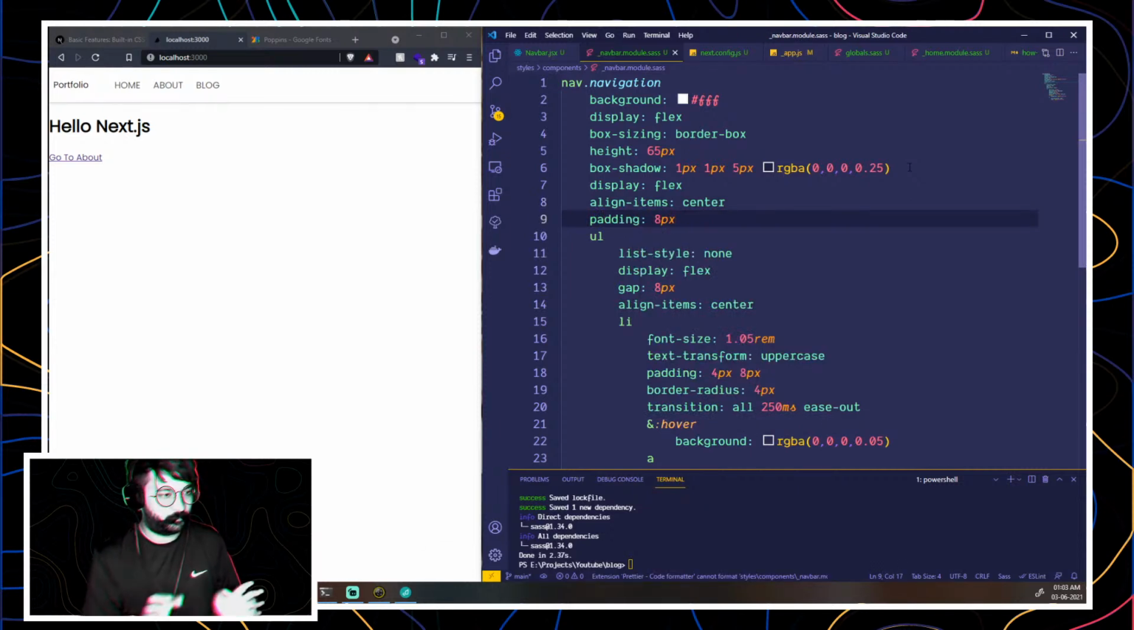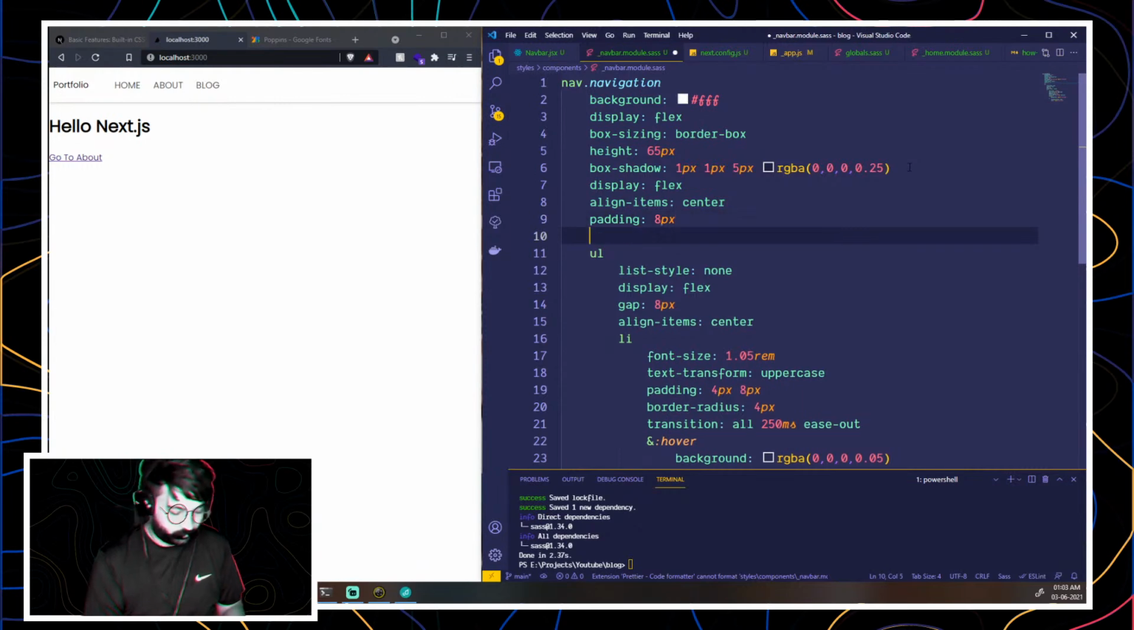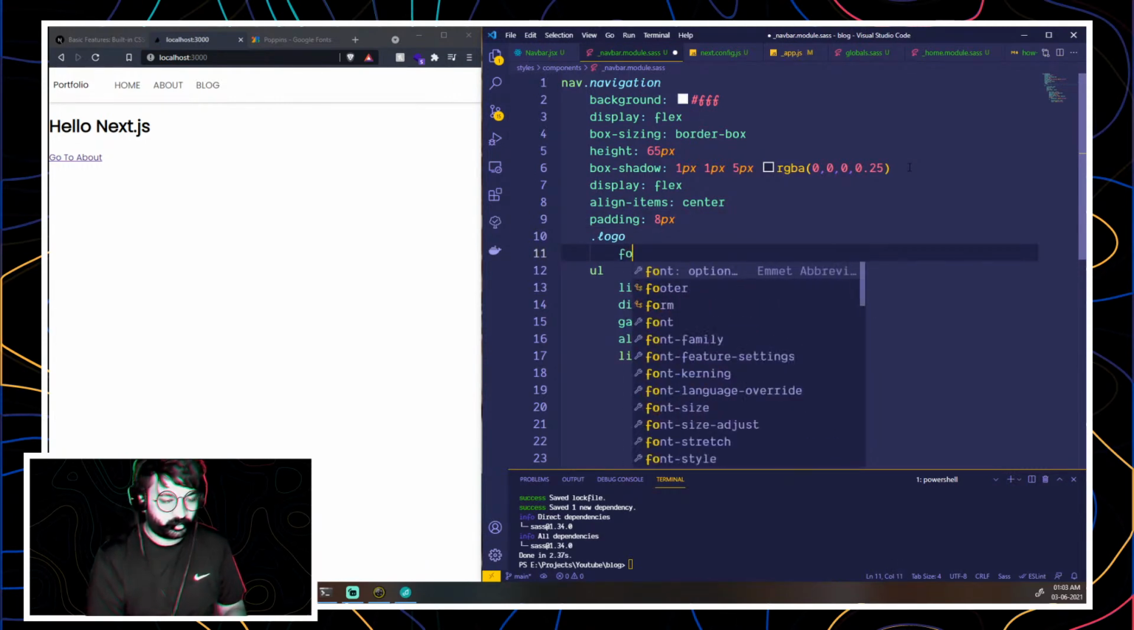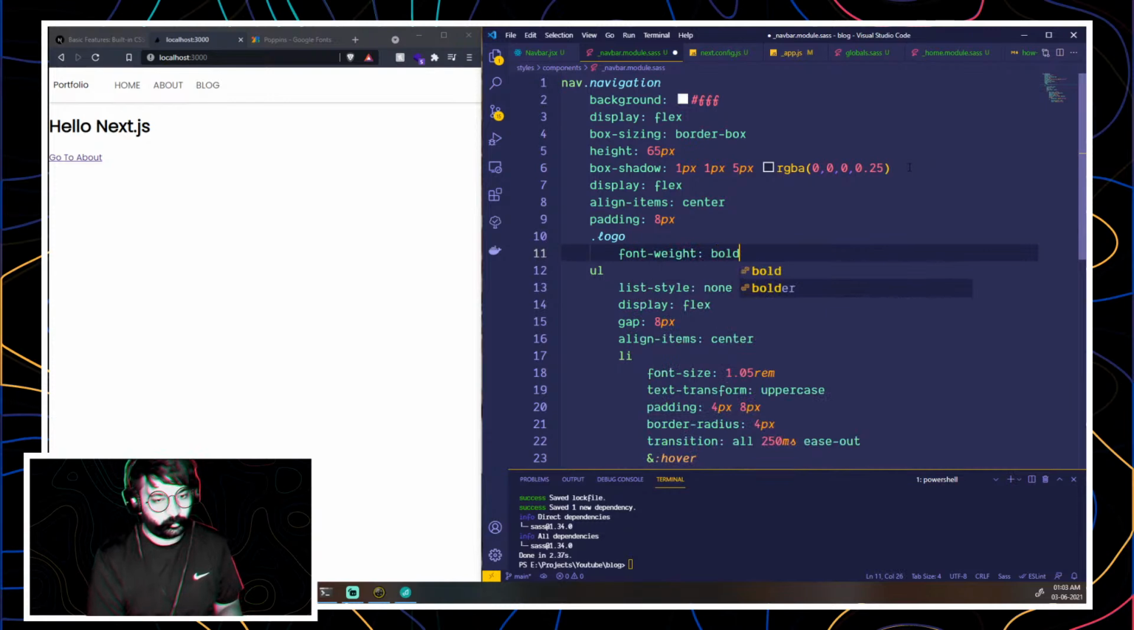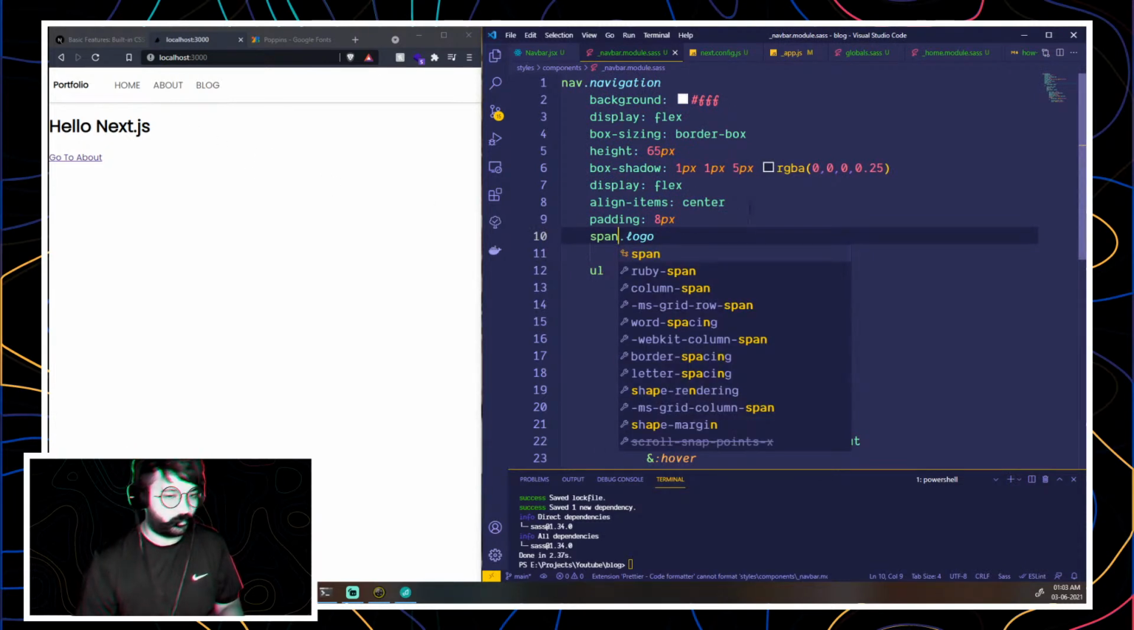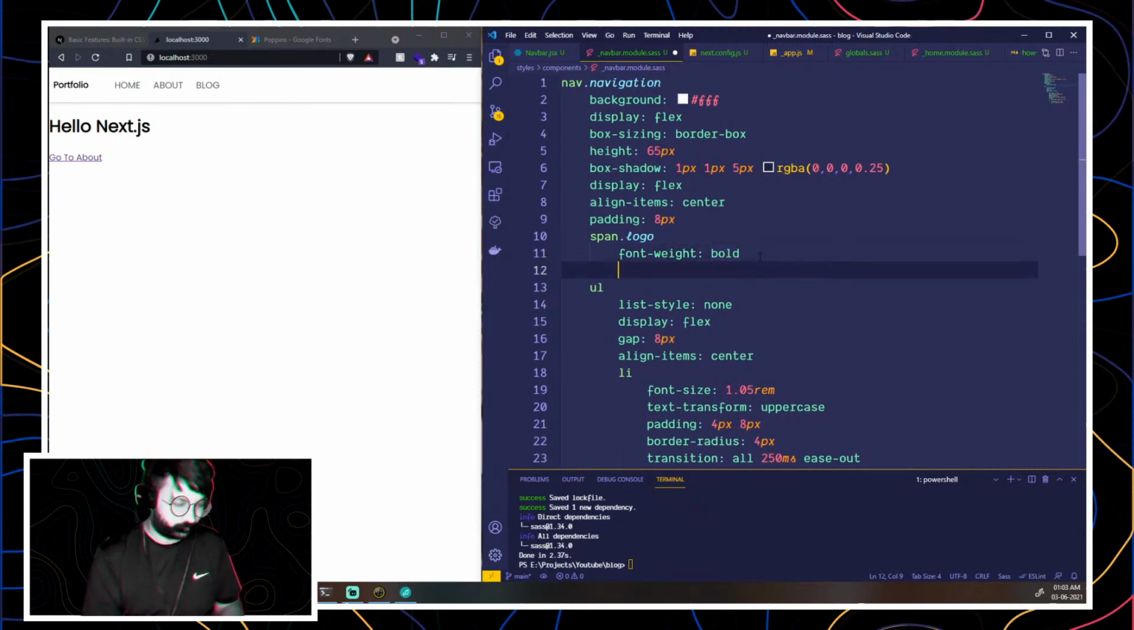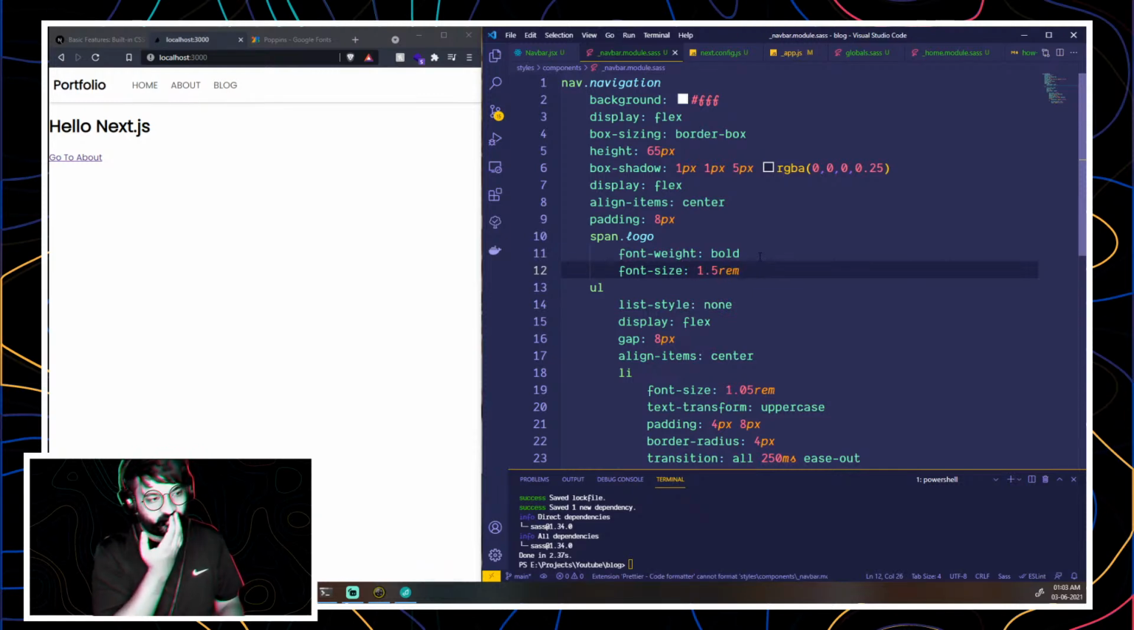Let's go with the logo and give it a font weight of bold 500. Hopefully it looks like this. Let me see, it's logo, right? It's not loading. Oh no, that's just fine, it's just taking a while. Font size 1.5, so it's larger than that.